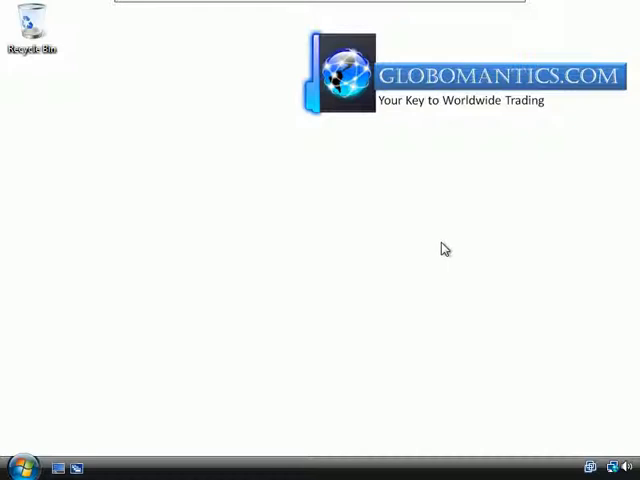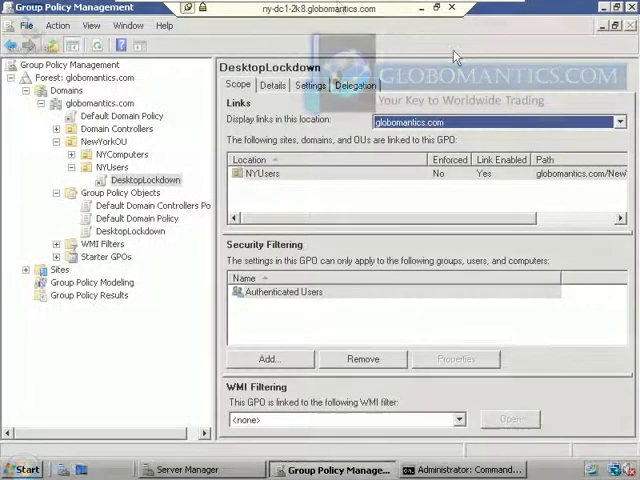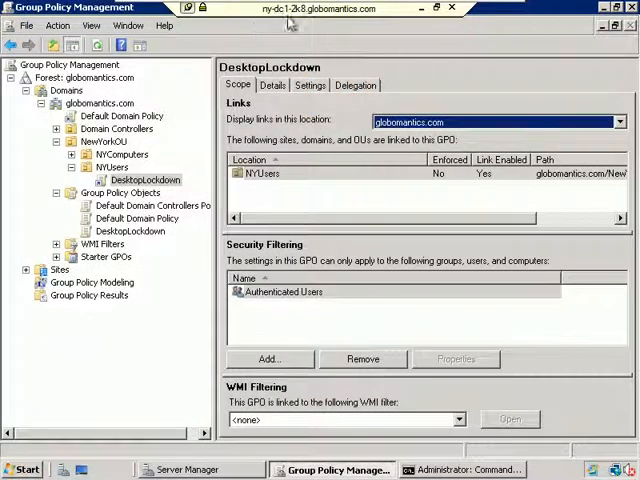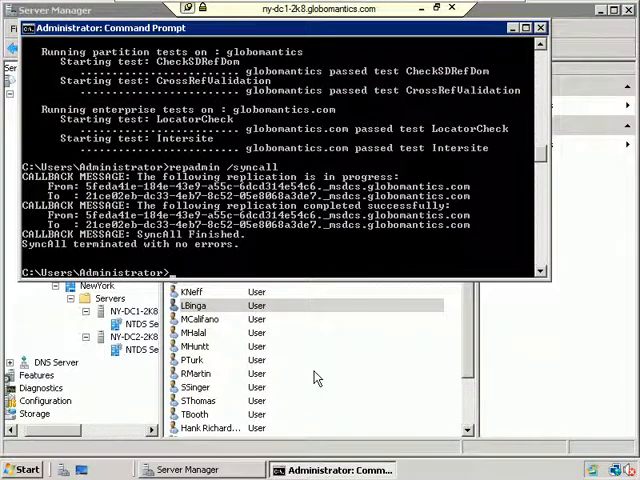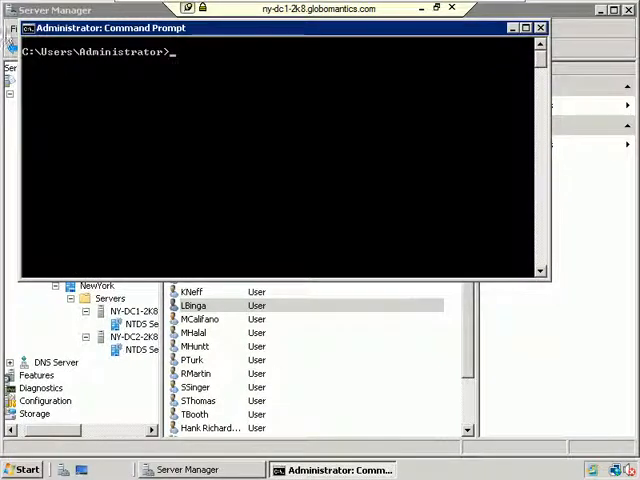All right, so we're looking pretty good. Let's bounce back on over to DC1. Let me teach you one more trick, and we will wrap this one up. All right, so I'm back over here on NYDC1. I'm going to go ahead and close my Group Policy Management console. And I'm going to show you one more trick here. Let's do a quick CLS. You notice I'm in the command prompt.